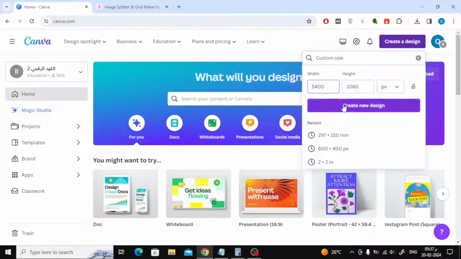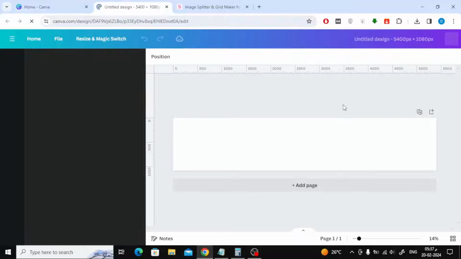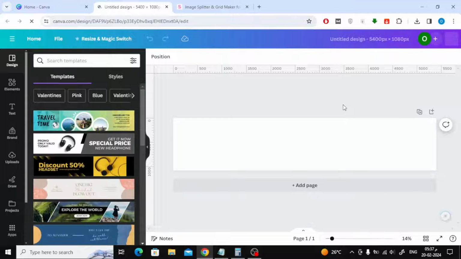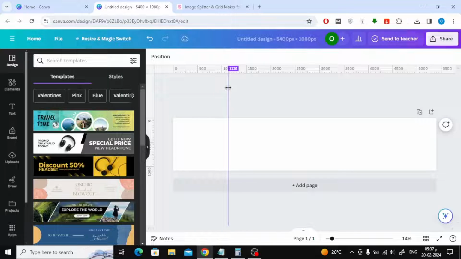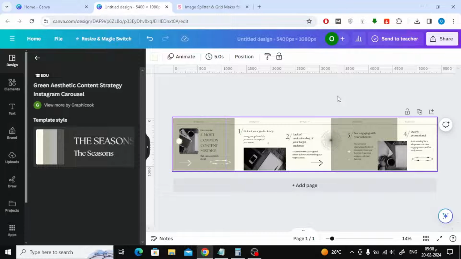After that, click on Create New Design. Now you can start designing carousel posts. In this video, we will focus only on how to extract design from Canva. Here I used a ready-made template in Canva. We will use a tool on an external online site to crop images.